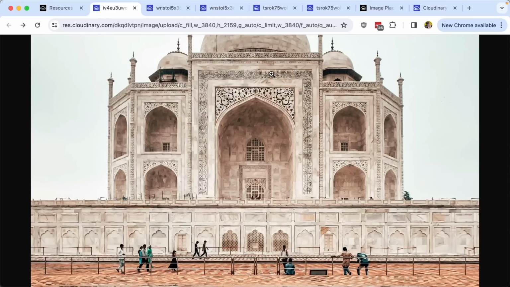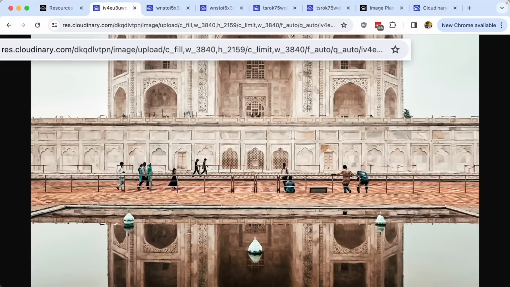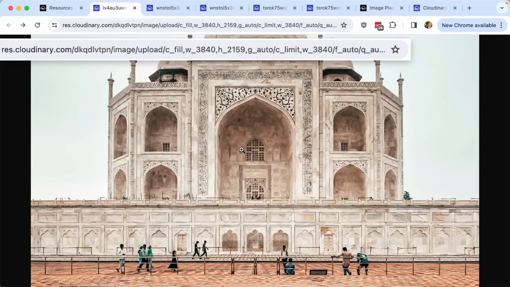But with CLD image and the Next.js library, we're automatically adding gauto, so it can be a little bit more intelligent in how this works. But let's see what this looks like. If I remove gauto, we get a different crop entirely, and it's just using the center. We have that reflection, but that's not really giving the most interesting part of the shot, which is the image itself. So when we have gauto, it's determining that this is the most interesting part of the image, and it's prioritizing that in how it's cropping the image.